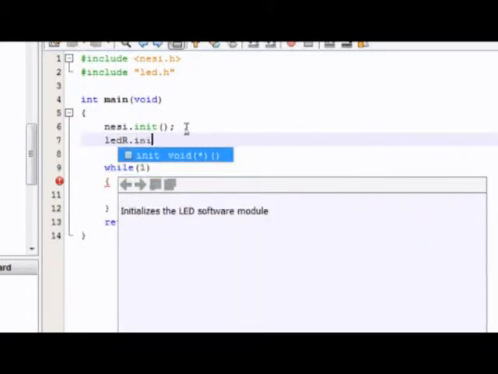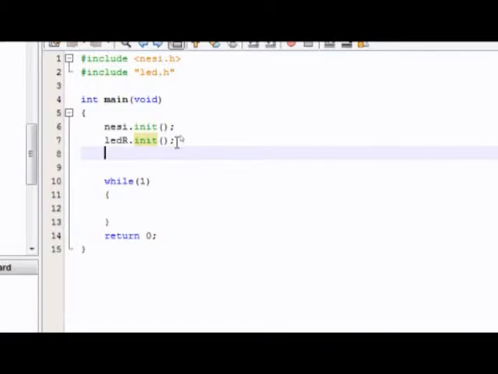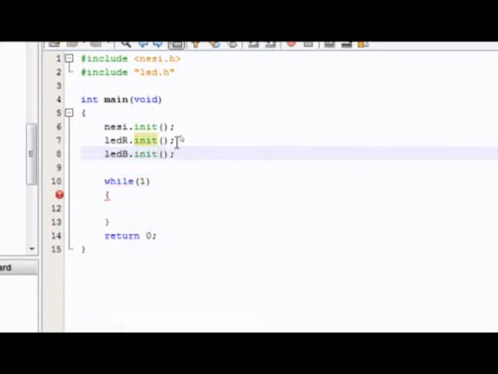which initializes the LED. These two parentheses, if you're new to programming, contain parameters, but the initialization function doesn't have any parameters for the LED. We can go ahead and not put anything inside of those. We're going to do the same for the blue LED, LEDB.init. And that should initialize our LED.